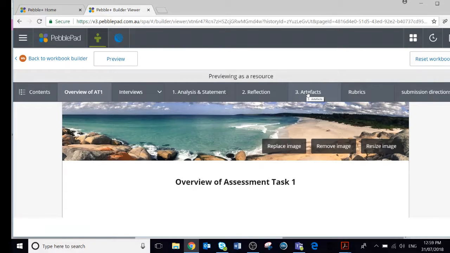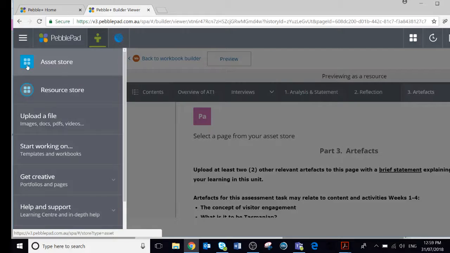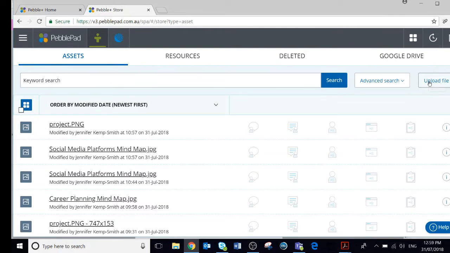This tab allows you to import a page that you would have created that can be then imported into this workbook. So to begin, the task requires that you upload at least 2 other relevant artifacts to this page with a brief statement explaining their relevance. So let's begin by uploading our artifacts. I'll go to the asset store and I can upload here.